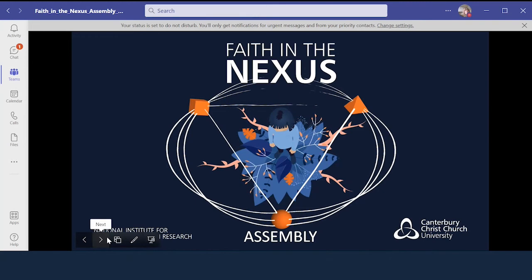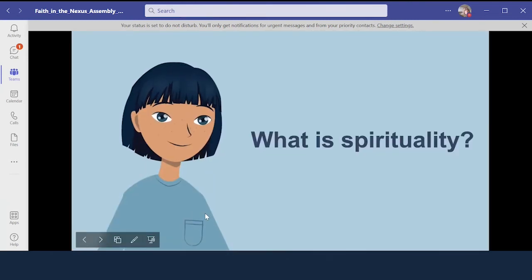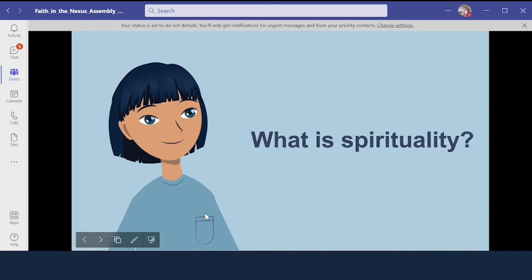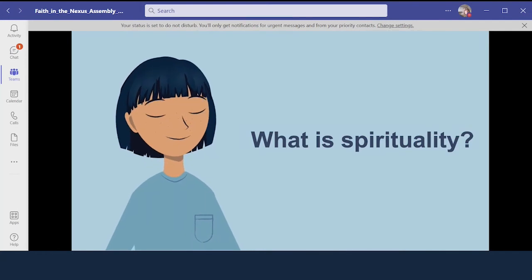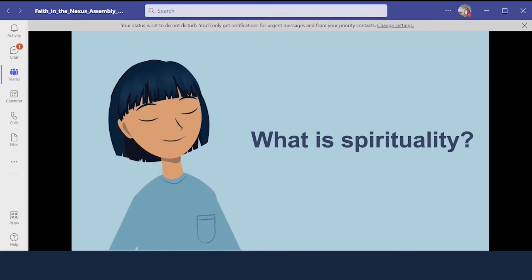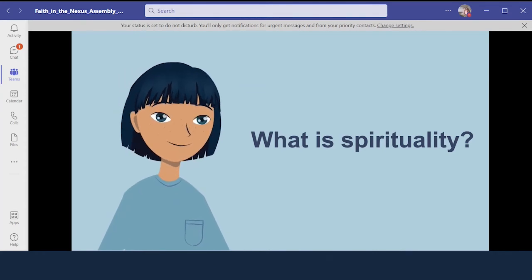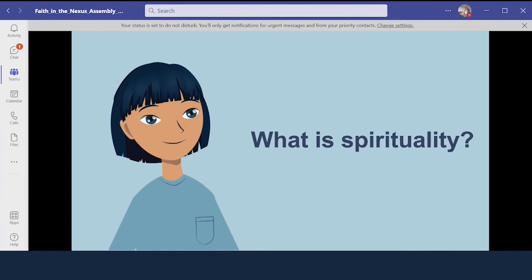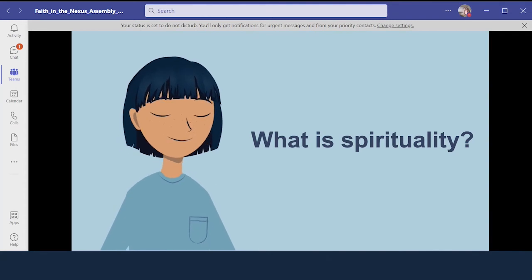So if you choose to use the script that's in the action pack for this assembly, the first thing is really to encourage the children to think about what spirituality means to them. What does spirituality look like? What does a spiritual moment look like to them? How do they understand spirituality?